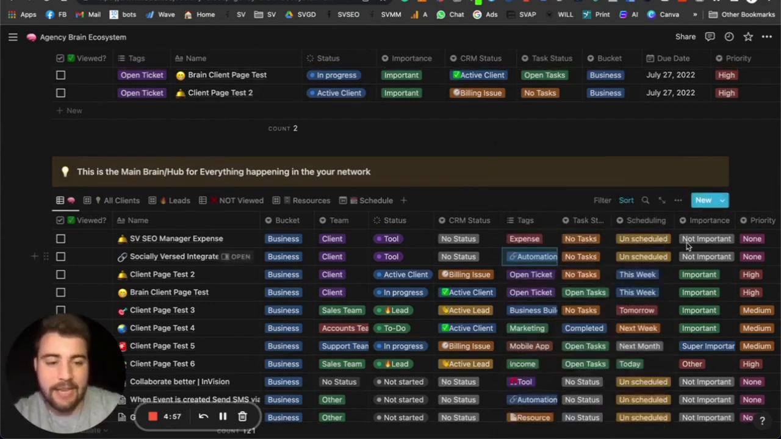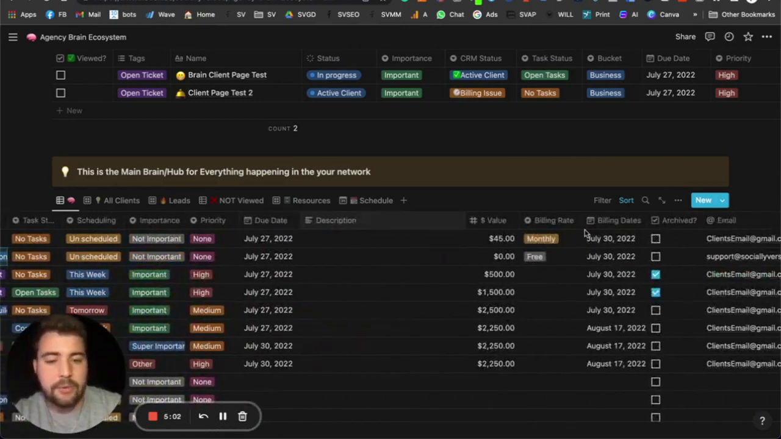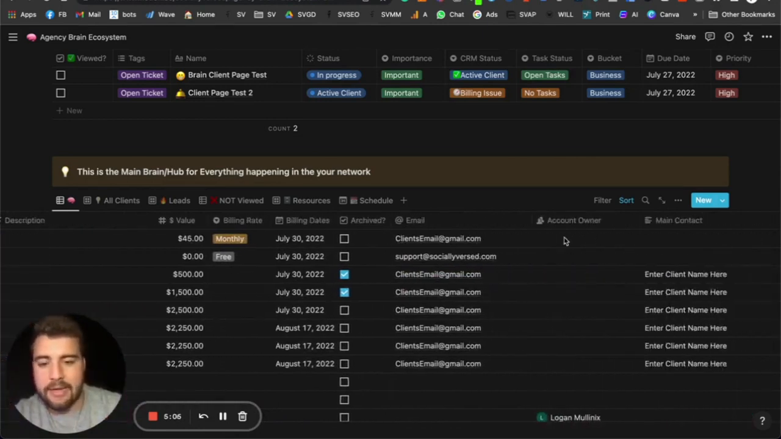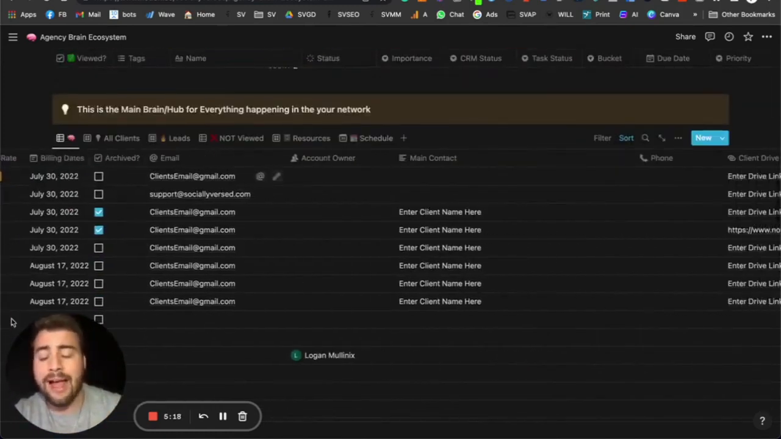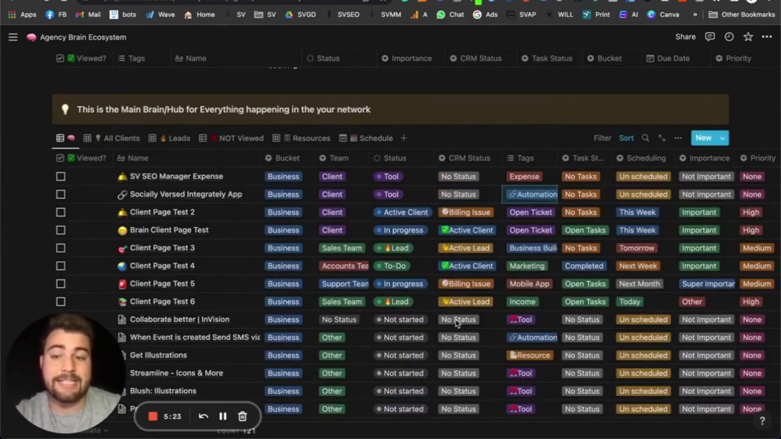And then we have scheduling, importance, priority, and then due date. And obviously we have so many different fields. We have how much it's worth, the billing rate, billing dates. If it's archived, if you viewed it and you don't necessarily need to see it anymore in the brain, you can archive it and it goes to the archive. You can see the email, account owner. Obviously all this is information that you guys can fill out. Everything in here is a template or a resource or just an example to show for this purpose.